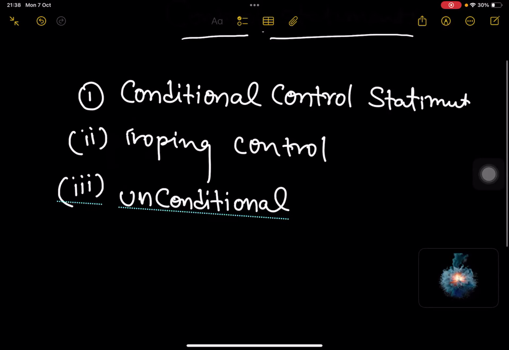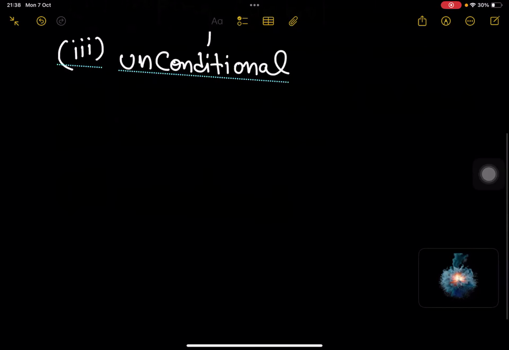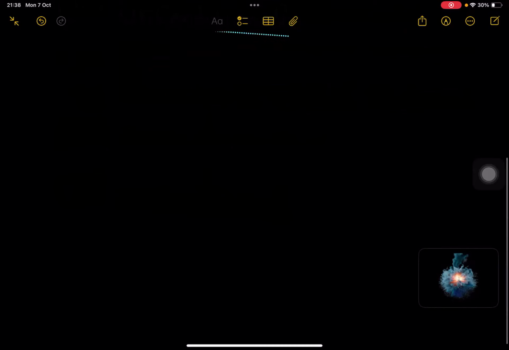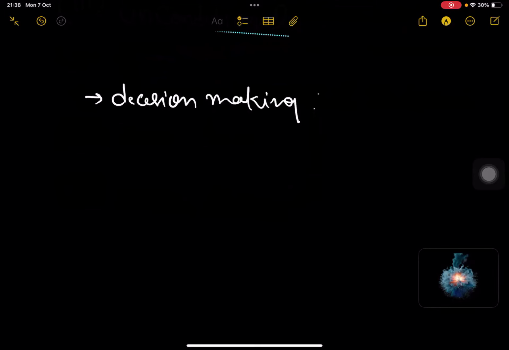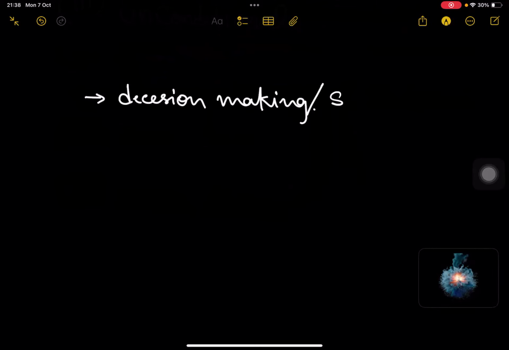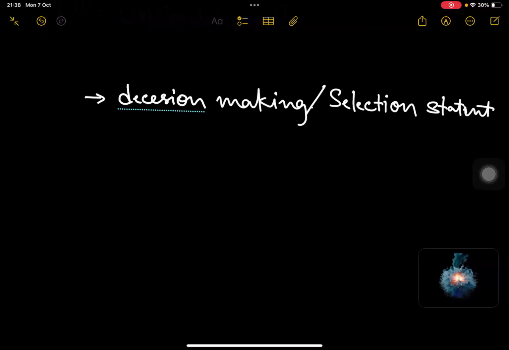Okay. So we will go first to the conditional control statement. Let's see what the conditional control statement is. In a conditional control statement, the first thing is that it is also called a decision making statement or selection statement.